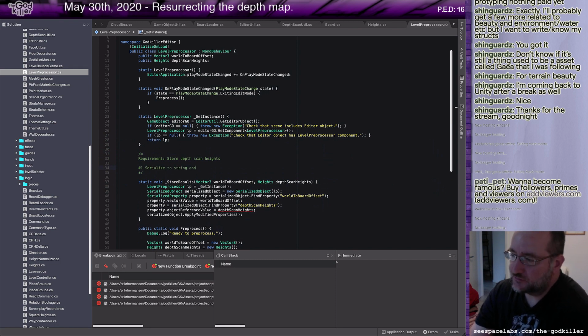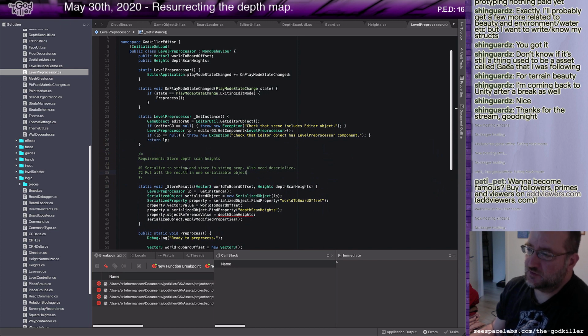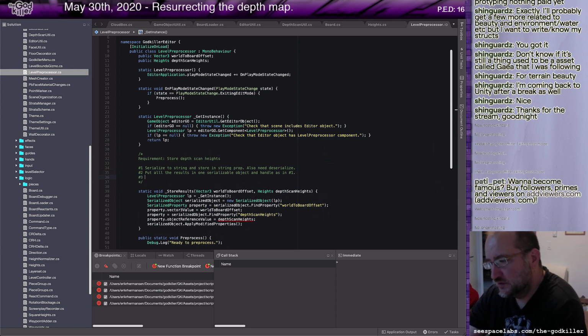Number one: serialize the string and store it in a string property. Also need deserialize. Number two: a variant of the above, put all the results in one serializable object. That might be smart, actually. And handle as in number one. Number three: try a scriptable object. And I think I have to instance it in the scene too.